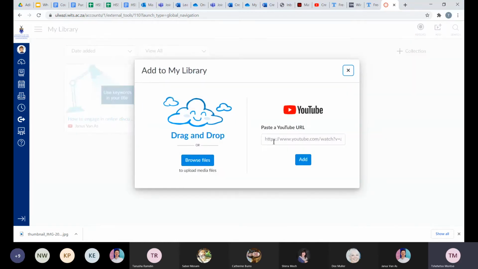You can paste a URL code from YouTube, if you've uploaded your video onto YouTube. Or you can simply click here and browse for a file, if you've recorded on your phone or have an existing video recorded on any other platform, and it's now a file you want to add. So that's how you add to the site.